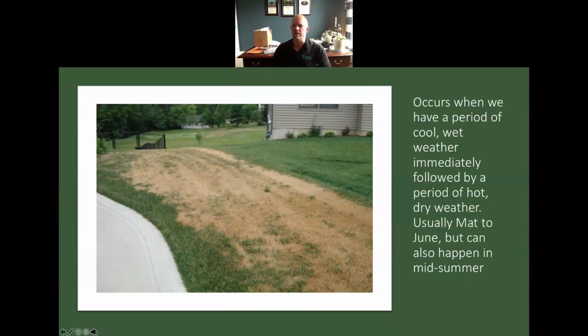So what are these interesting climatic factors that contribute to it? So it occurs when we have a period of cool, wet weather immediately followed by a period of hot, dry weather. Usually, and that should say May. Matt, I'm just not good at catching these typos. So, anyways, it's usually that May to June timeframe where we have that May to June transition. Almost every year in Northeast Ohio, we can count on going from a period of cool, wet weather in May into a period of hot, dry weather in June.